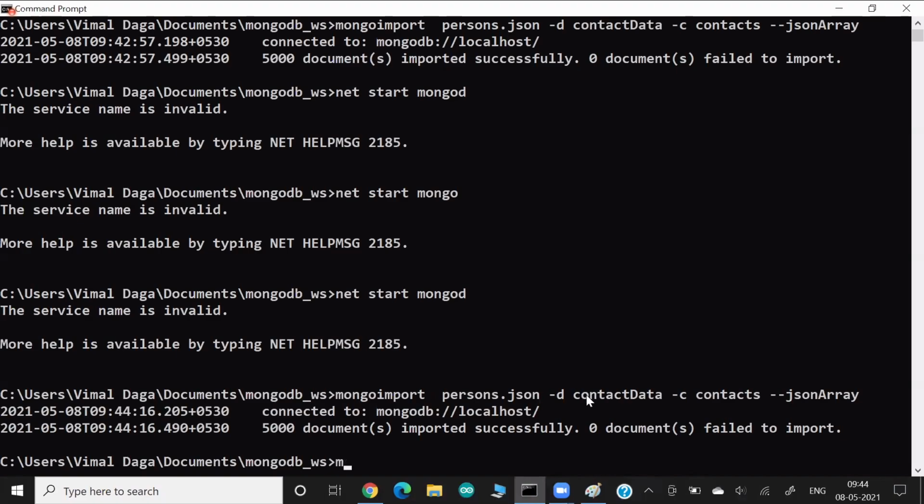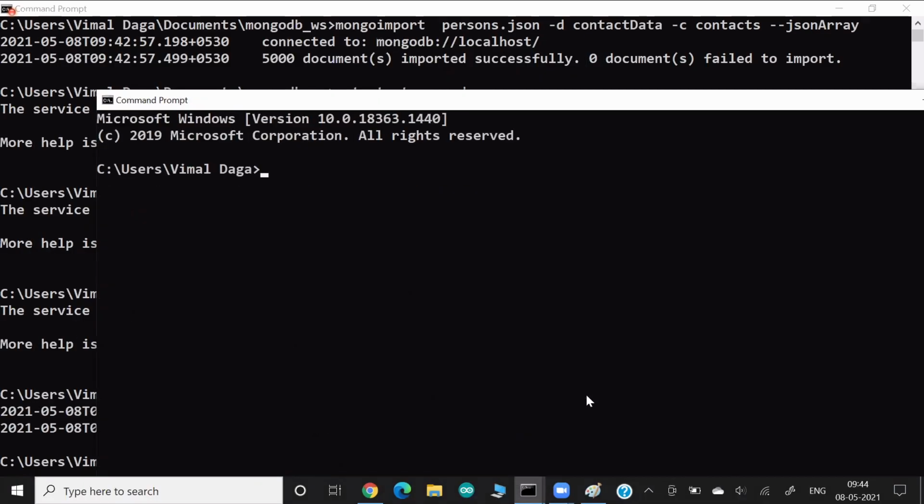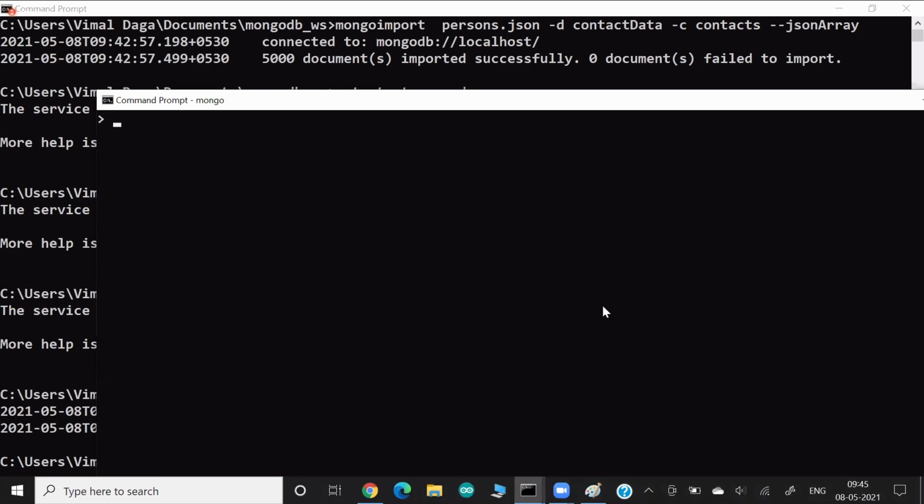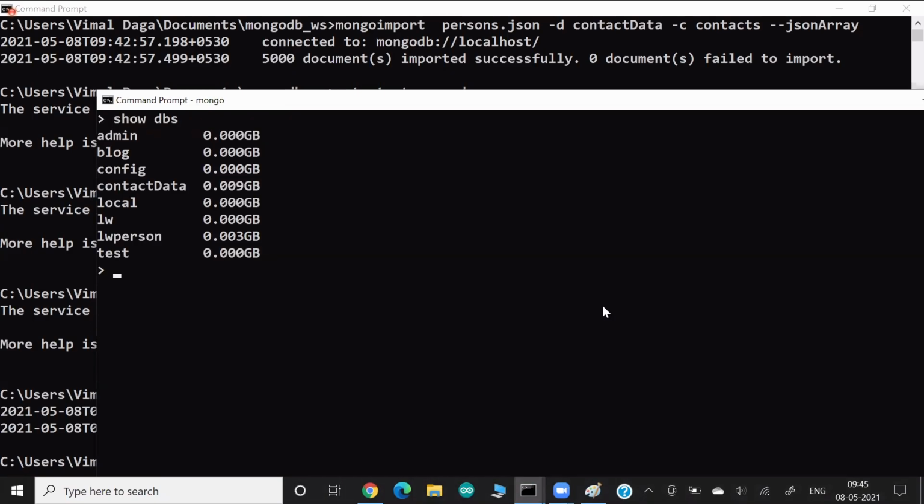Let me move inside MongoDB again, or maybe open a new prompt, and if I run mongo, the prompt comes up very quickly. We can check. This is the database that came up, and if I go inside this database and try to see which collections we have, this collection is there.